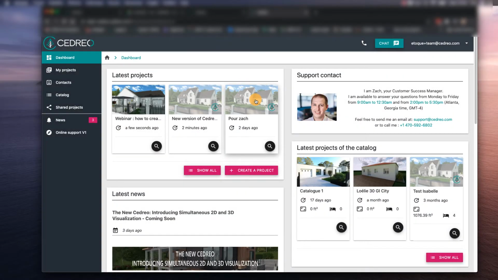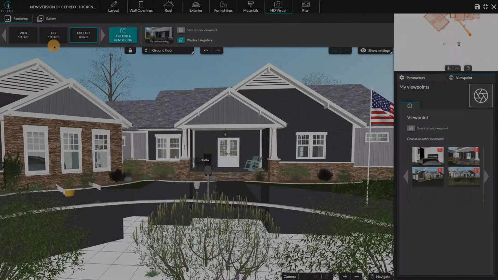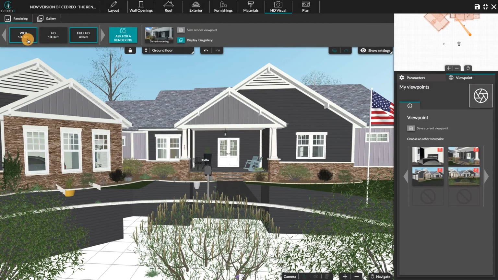Again, in the old version, to know how many renders remain in your subscription, you had to go back to the project manager, click here, then on Profile, and finally access the render counter. Now, the number of renderings which are still available on your subscription before the end of the month is visible just below the name of each format. Just click on this button to create the visual. The estimated rendering time appears here.